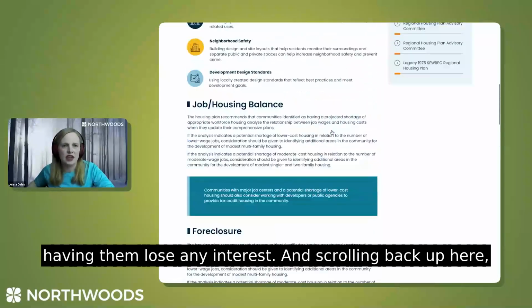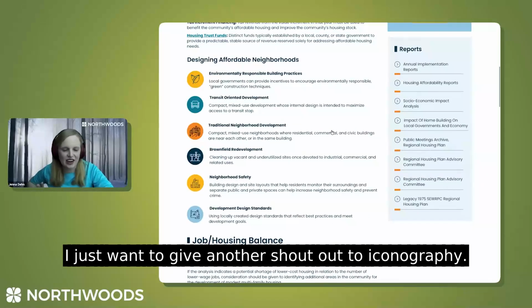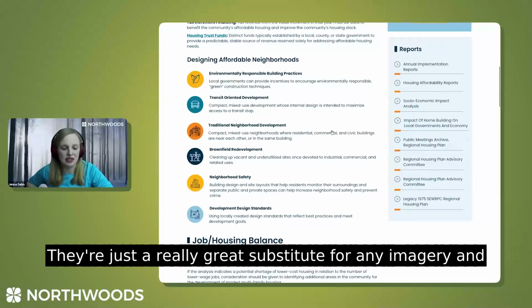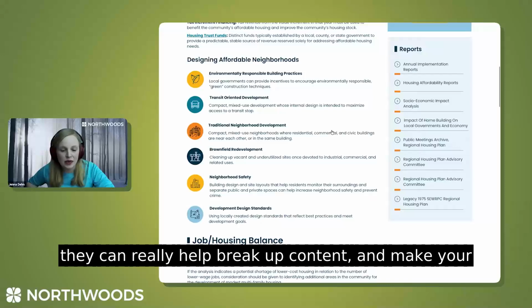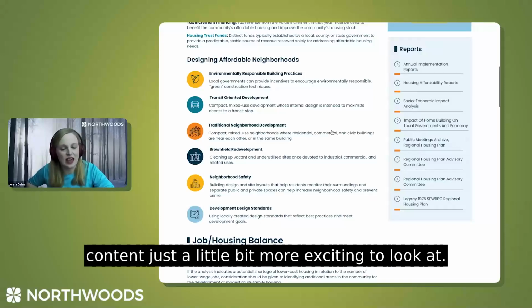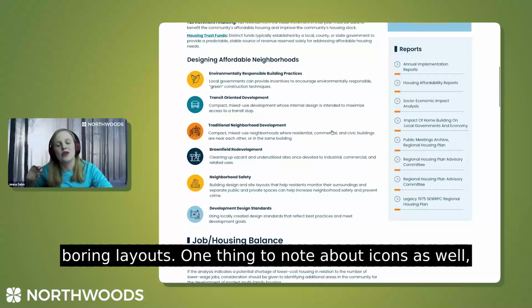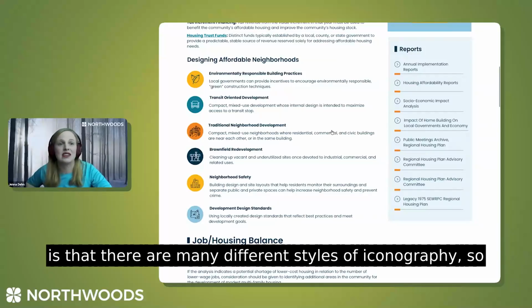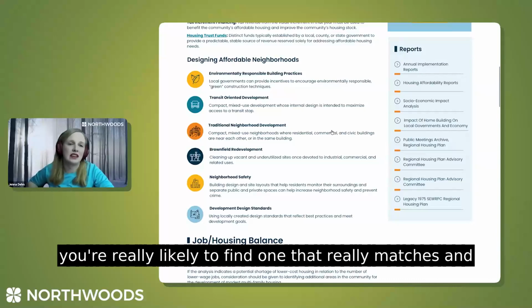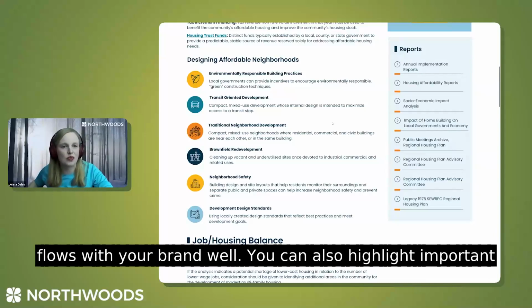Scrolling back up here, I just want to give another shout out to iconography. Icons are a really great substitute for any imagery, and they can help break up content and make it a little bit more exciting to look at. Icons can inject personality and visual interest into otherwise pretty boring layouts. One thing to note is that there are many different styles of iconography, so you're really likely to find one that matches and flows with your brand well.